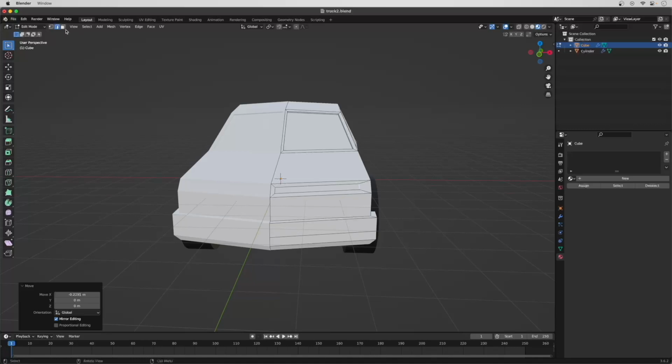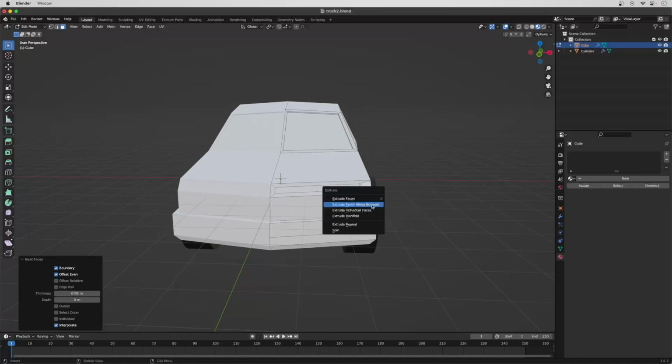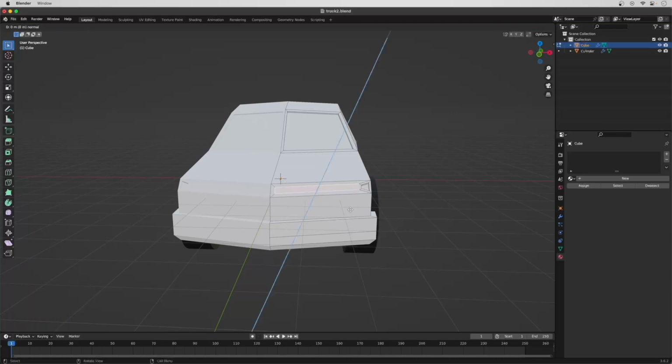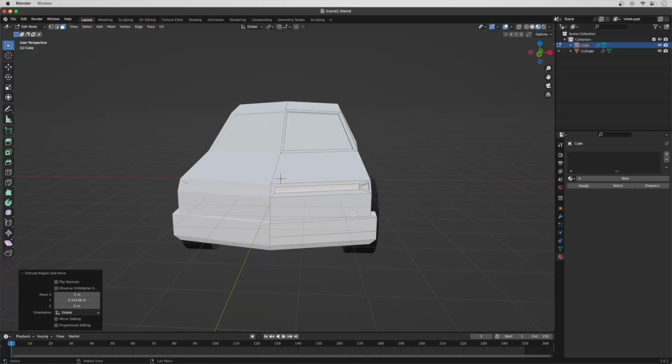Okay, so now I'll go back to face select. I'm gonna insert a face on this. I'll just use this. And now I'm gonna do option E and extrude faces along normals. And I'll just select this face and do extrude on the y-axis. Okay, that looks good.